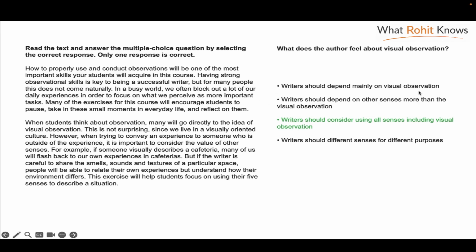Writers should depend mainly on visual observation. Now, some of you who are in a hurry will read just the first sentence. They will say many will go directly to the idea of visual observation, right? Writers should depend mainly on visual observation. Now, this is a statement that's made here, but the author doesn't say whether he agrees or whether it is correct or not. We need to find that, because that's what we are asked to do in the question. And just because many students go directly to the idea of visual observation does not mean that the author thinks it's the right thing to do. So don't select the first option.